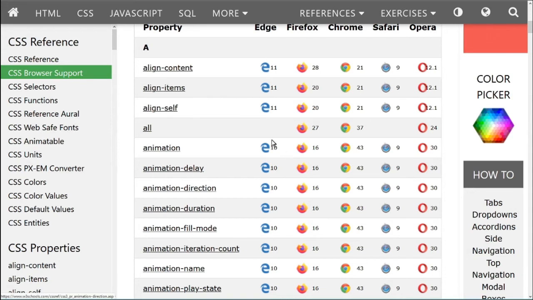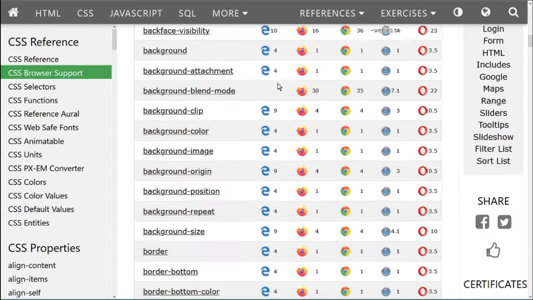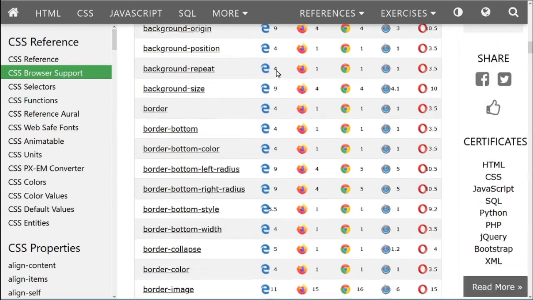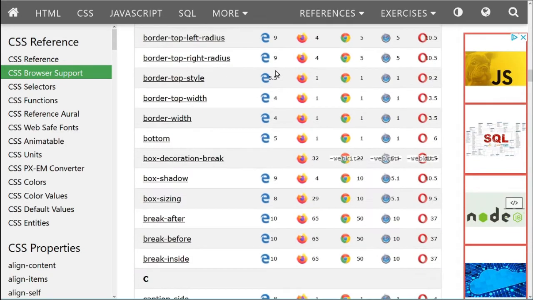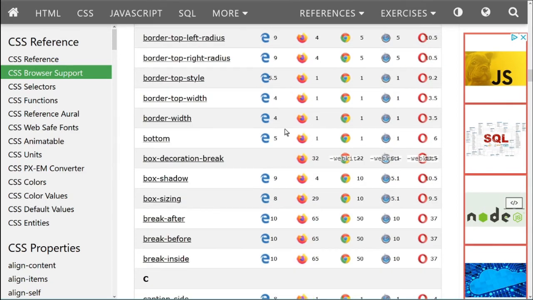The all property is only supported by Firefox, Chrome, and Opera. So this is a very good place to check if you're using a particular CSS property, whether it's going to be supported by your favorite browser. And it may affect your users who are using the web application, because if the property is missing from the browser that they're using, then they may not get a very good experience browsing the web page that you've designed that's using these properties.